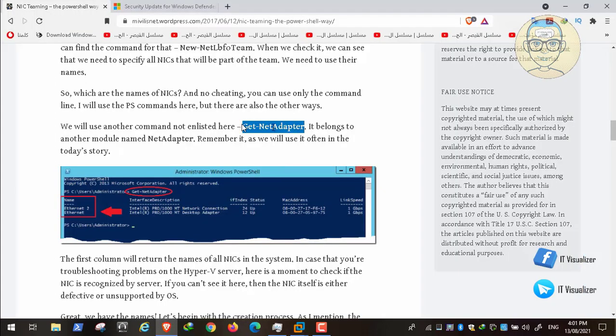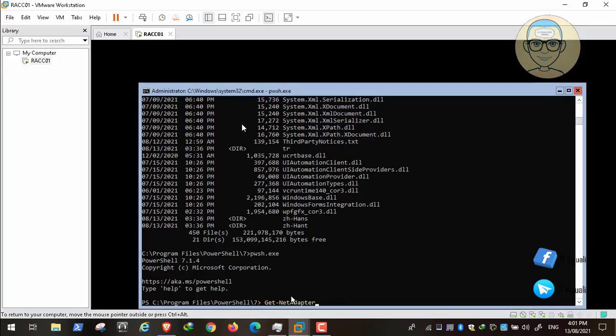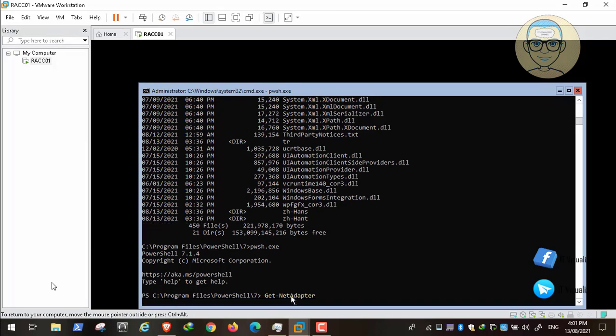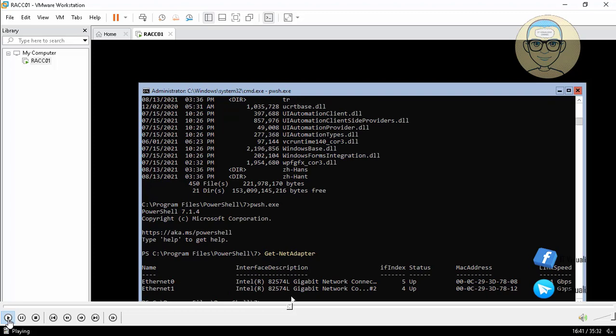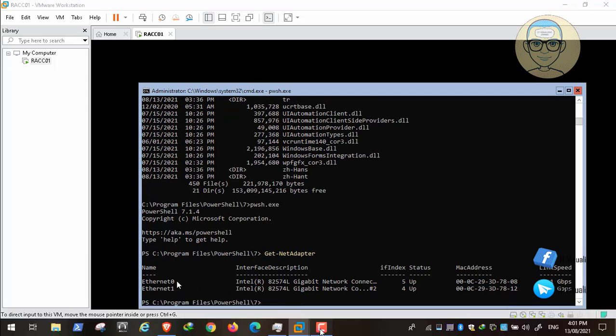So you need to copy, and then paste Get-NetAdapter. As we can see here, it listed that we have two network adapters. This is the type of the network adapter, the manufacturer of the network adapter, and an index, which is a number to flag the network adapter. So you can access the network adapter by name or by number. And here is the MAC address for the network adapter and the speed. All of these are information.